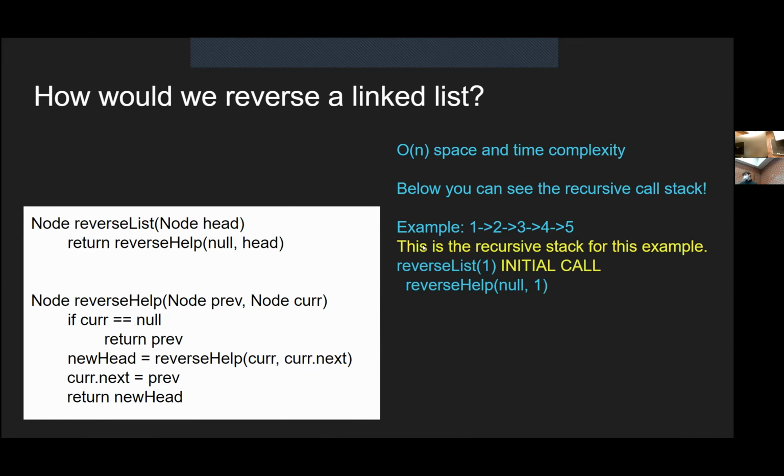Okay, what comes next? So this is our call. This is now gonna call reverse help. And then after that, what we're gonna see is reverse help null 1. When that happens, if current is equal to null, which in this case it's not, we're not going to do this. So we're going to say, new head is equal to reverse help. So this is the first thing we do: reverse help cur and current. So cur is 1, so we're going to call this method again with 1 and 2, which is why we see this.